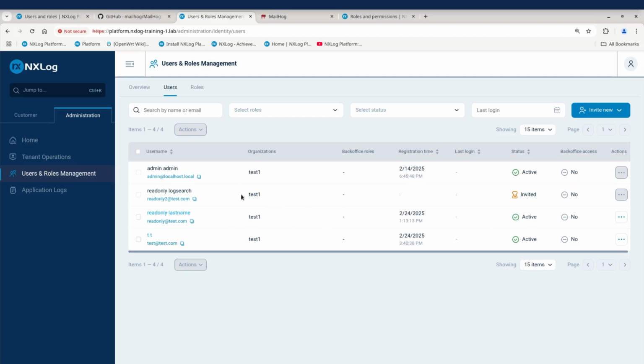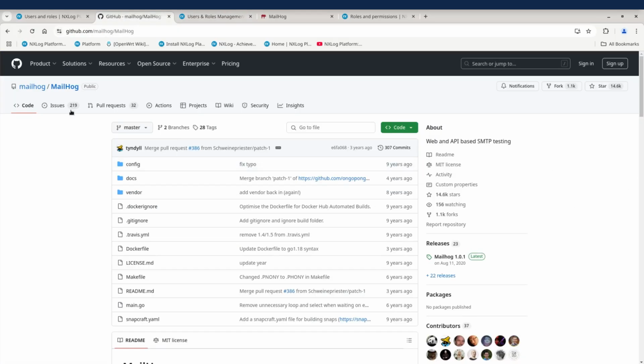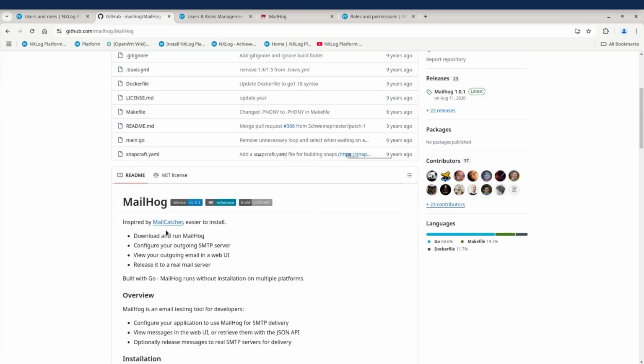In order to create a new user, the only way to do that is to send an invite link through an email. So the platform needs to be able to contact an email server in order to dispatch this email. Or if you are just doing a lab test like I'm doing and I don't have a real email server, what I'm doing is using Mailhog. Mailhog is an open source mail catcher, so it's not really an email server.